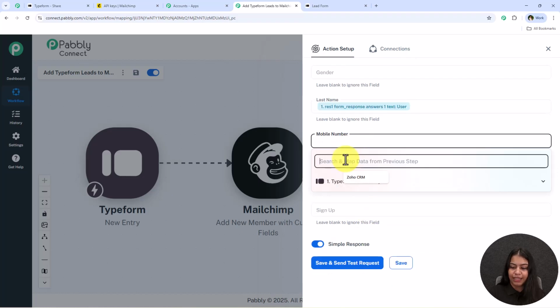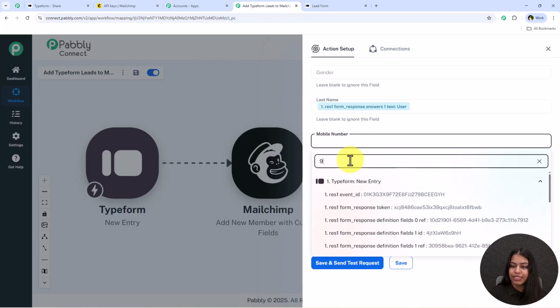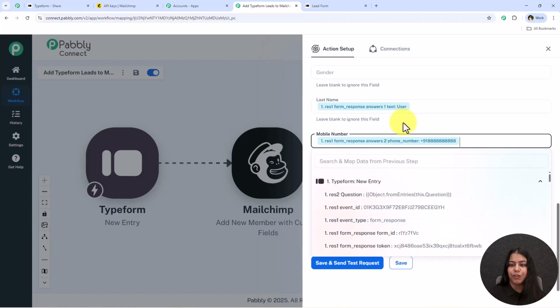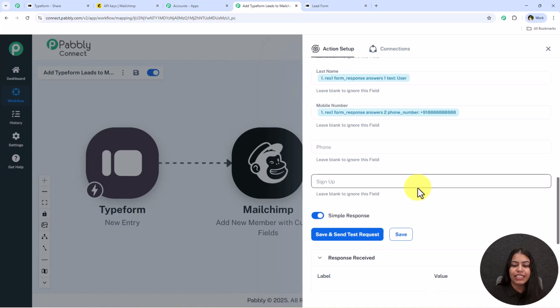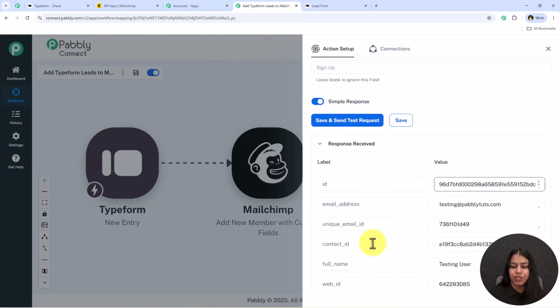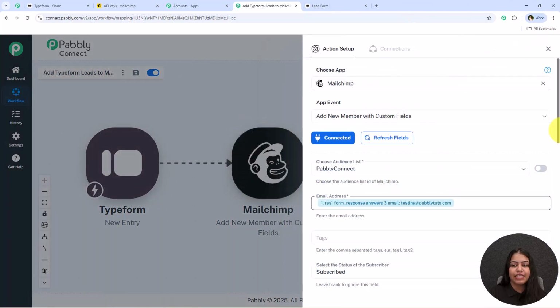Let's map the mobile number too over here, and as you can see, this was the mobile number, so I'm going to map it. And after mapping all of these details, I'm going to click on the save and send test request, and once we click on the save and send test request, you're going to see that we have received the positive response that we have successfully added these details in our Mailchimp account as a new member.